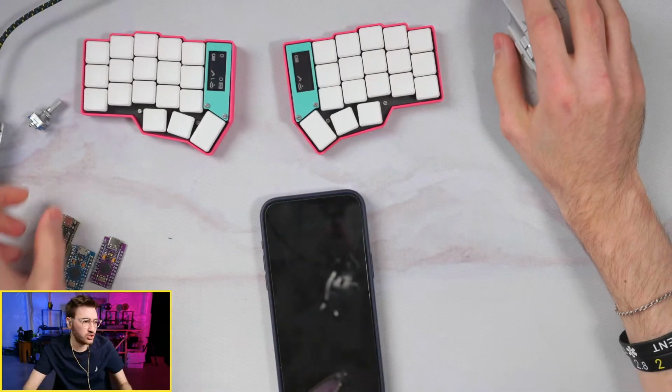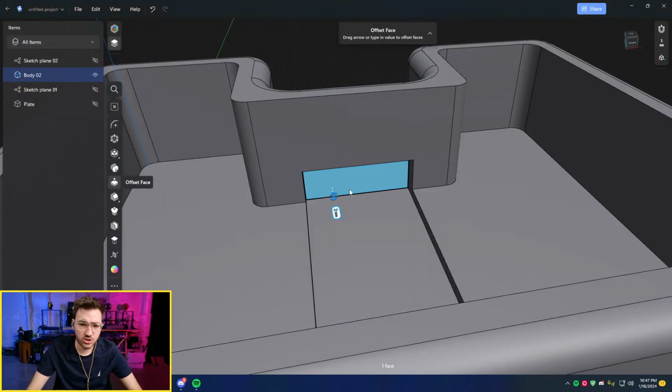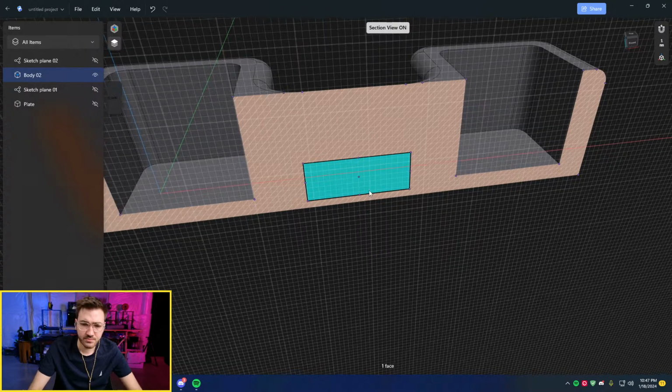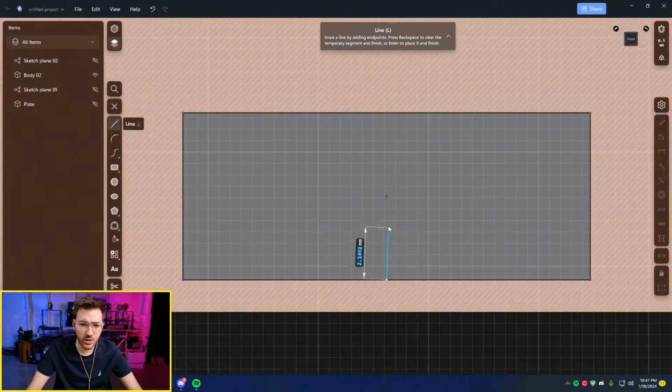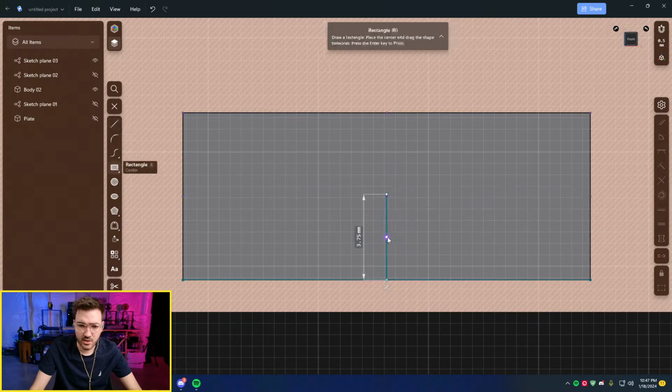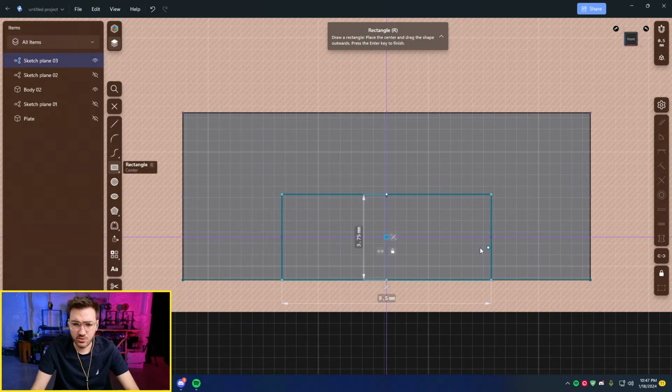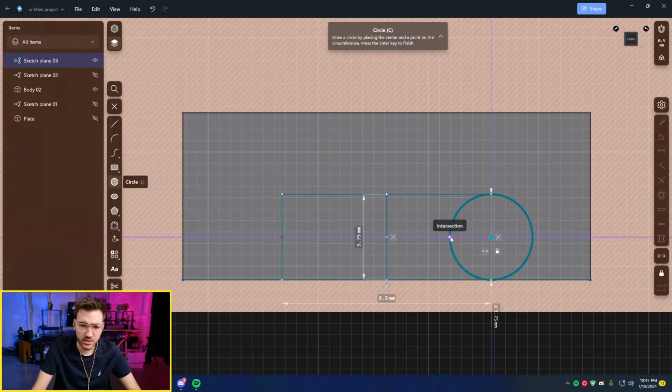So if we go into our software again, I'm going to enter section view again. I'm going to create a line. I'm going to go up that 3.75 for the height of the USB-C. And then I'm going to create a rectangle that is 9.5 wide. And then what I like to do here is I draw a circle. So I draw a circle here. I go over, draw another circle. Do the same on the other side.